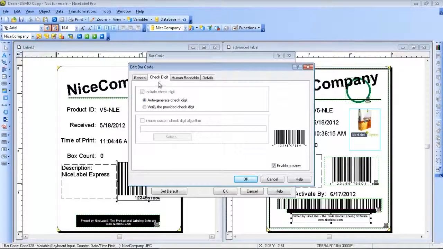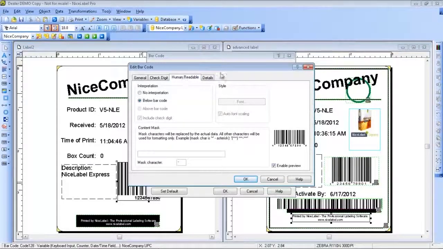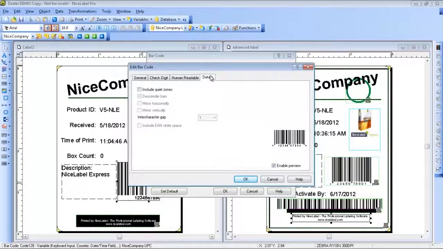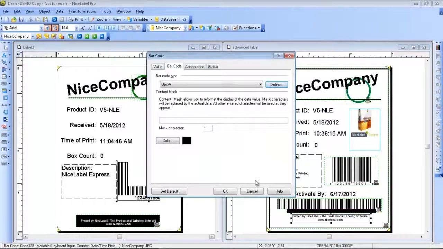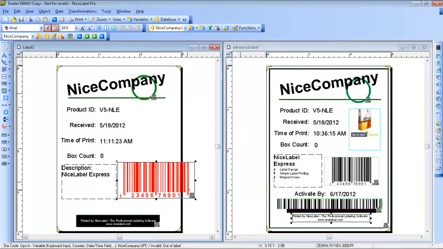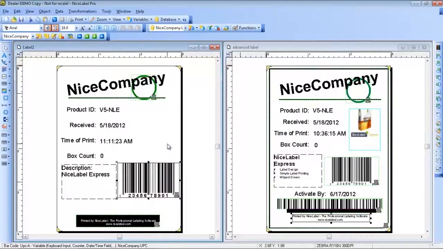You have a check digit. This is auto-generated for this barcode, and human readable. You can choose to have it below, or you could remove it if you wish. And in detailed, you can click on quiet zones, and it basically gives you a little bit of buffer left and right so no other text fields can intervene with this barcode for issues with scannability. But everything looks good there. I can manually just resize this barcode from the corner, just like you can do to any field.